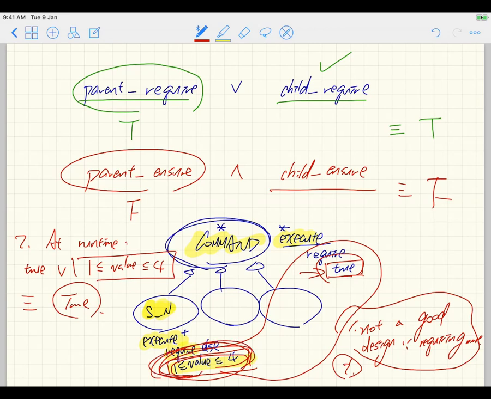The answer is no. The reason is, at the runtime, as we learned, we're going to combine the preconditions from the superclass and the subclass using disjunction. Given that we didn't specify any precondition in the superclass, it's as if we say true. So true or anything would just be true. So this precondition over here, it has no effects really at the runtime.